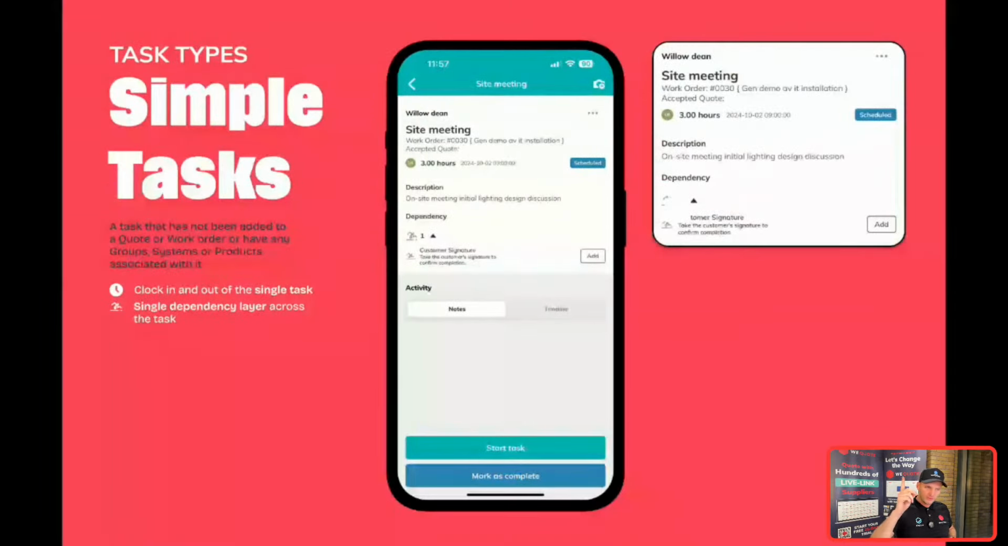So the first task is a simple task. You might use this type of task just off a project or even off an accepted quotation, for things like initial site meetings, dropping equipment off on site. They're literally what it is. It's just a simple task, but you can still add dependencies to it, but you're only going to clock into it at a high level. So it's just going to clock into that one task. It may have some dependencies, and you can tick that off. So that's the simplest form, and you can also save simple tasks in the task library as well.